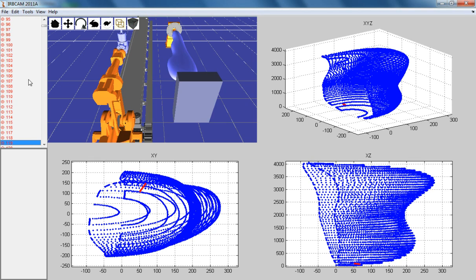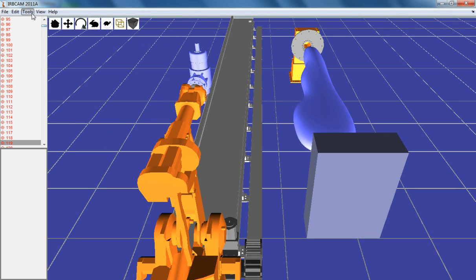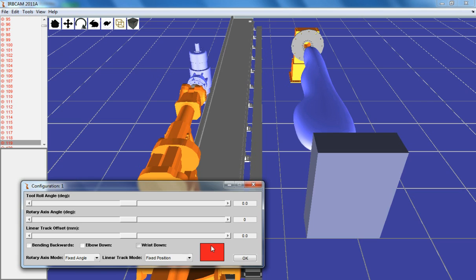The points over here are red because the robot configuration and the remaining 3 degrees of freedom have not been configured. So the next step is we want to configure this setup. We go Tools, Configure Path. This next screen shows red at the bottom here, which means the robot cannot reach the first target, which is over here.